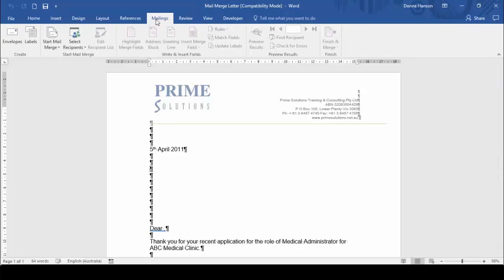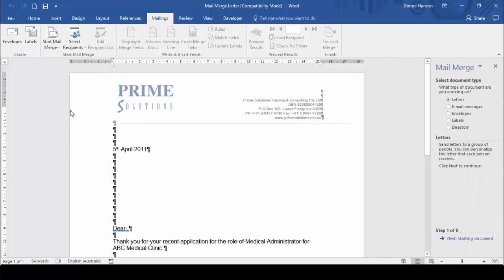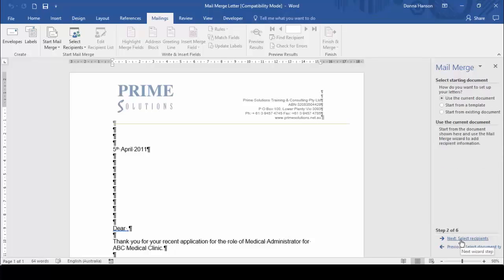So we click on the Mailings tab, and we want to go to Start Mail Merge. Now I recommend you follow the Mail Merge wizard, because Mail Merge is one of those things that we don't do every day, so it's often good to get our hand held, and this is the best way. So here we're choosing letters, and I always have the letter that I want to work on open. Starting document: use the current document, yes.